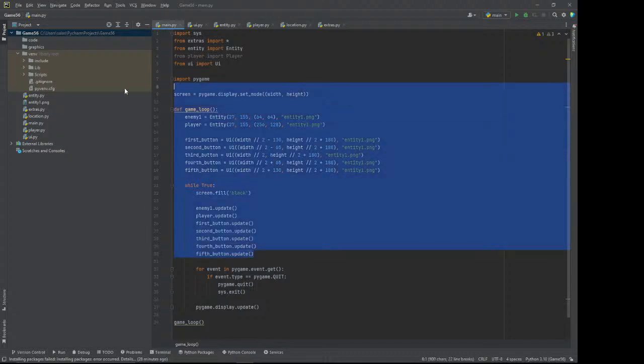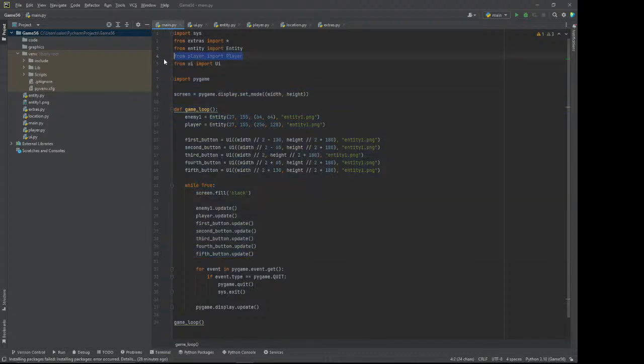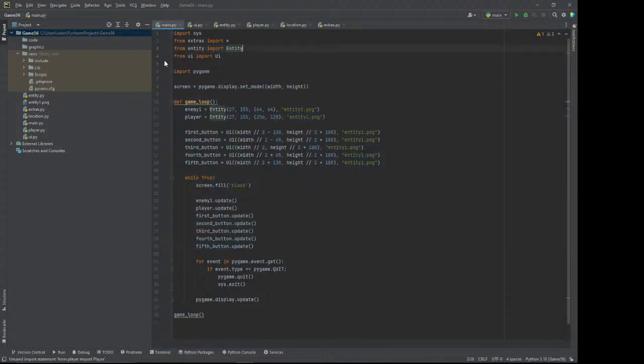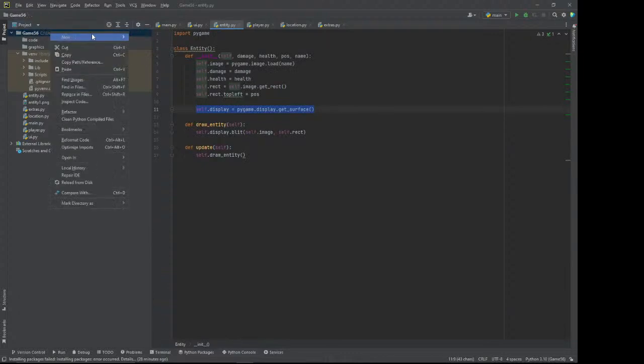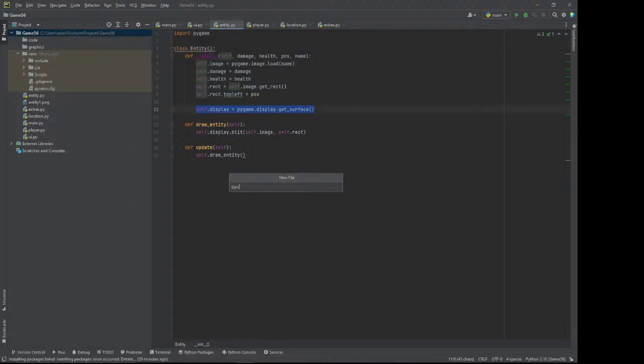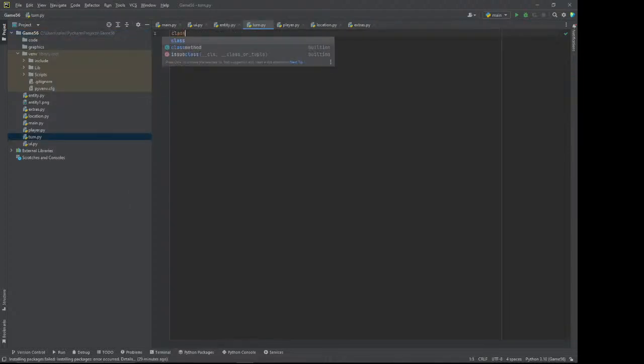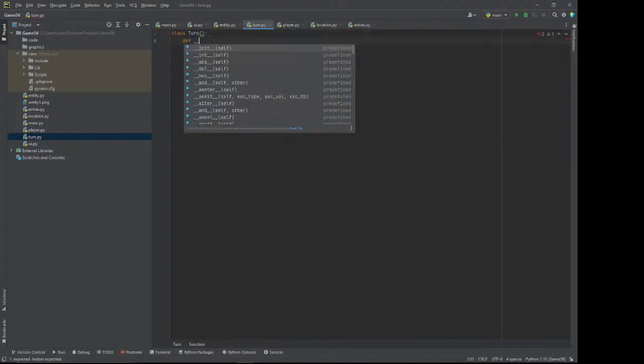I know, very, very messy here. Bruh. Wait, what? Okay, let me do... What should I do now? I think probably the attacking system and turn system. So we're gonna make a turn.py. Turn, def init.